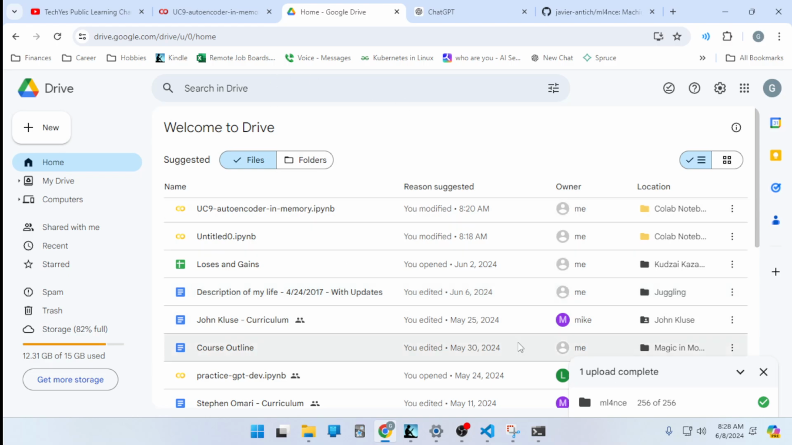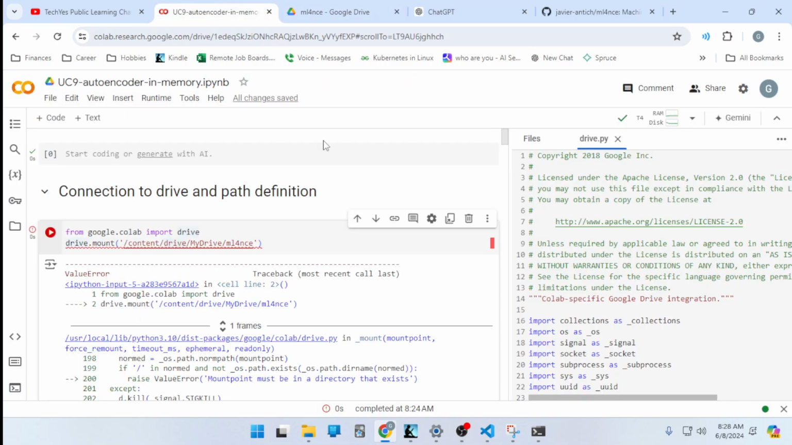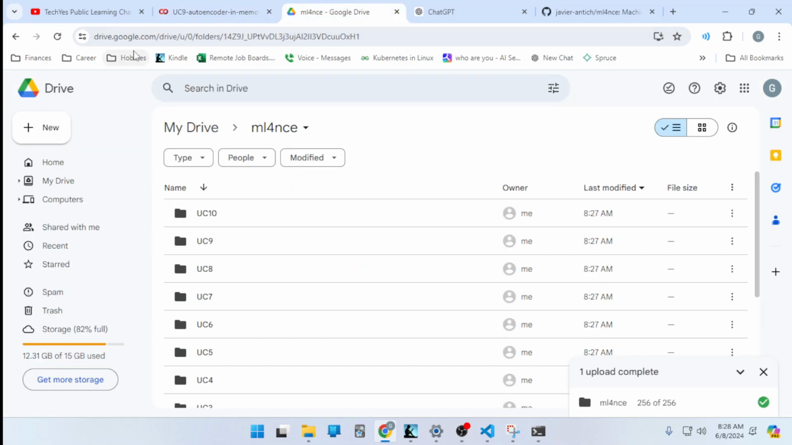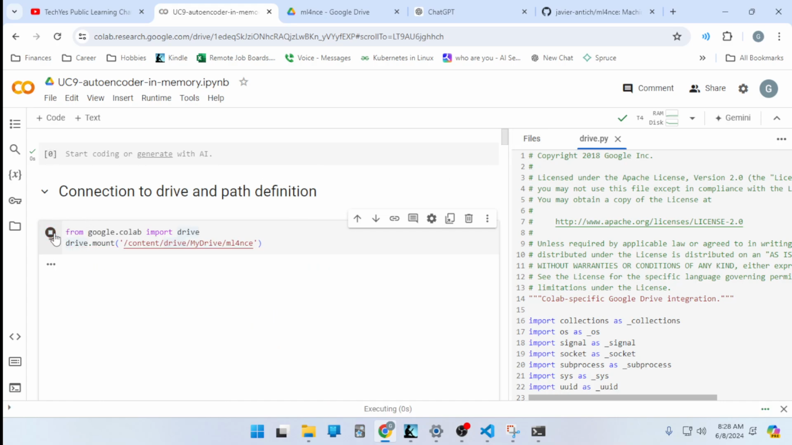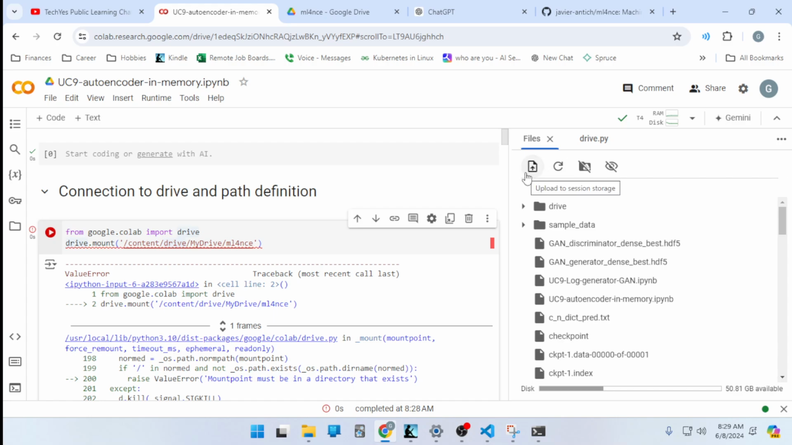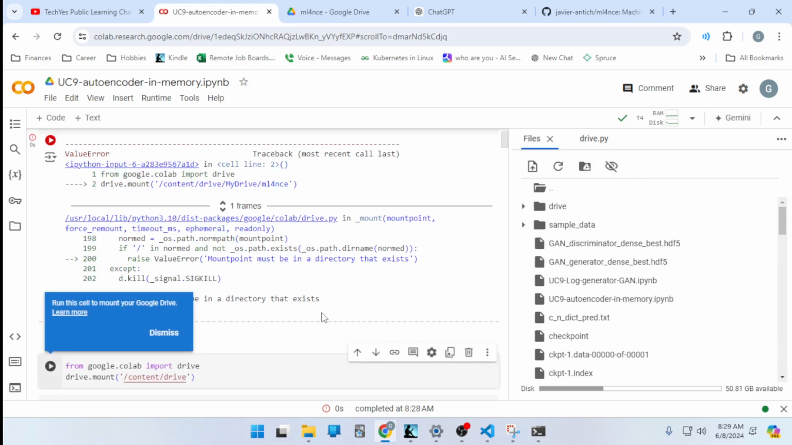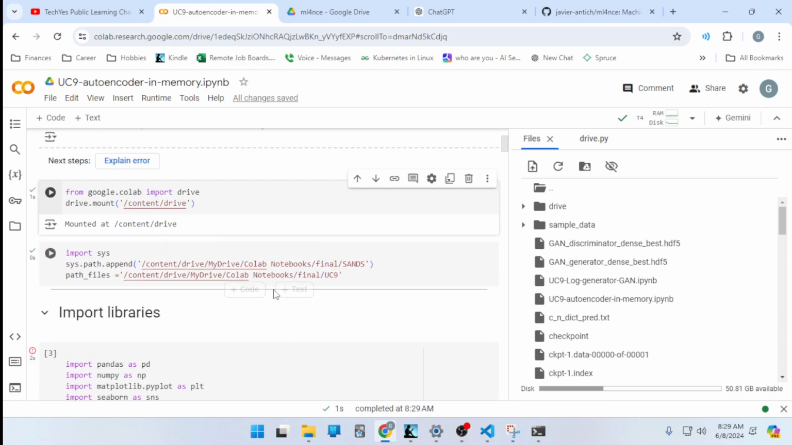Okay, so now with any luck, I should be able to mount this drive. Okay, so let's try this. Let's try this cell again. Okay, so that didn't work. So now we have to get files, and I think this is the way to do it, to click mount drive. So we run this cell to mount the drive, and the drive is successfully mounted.